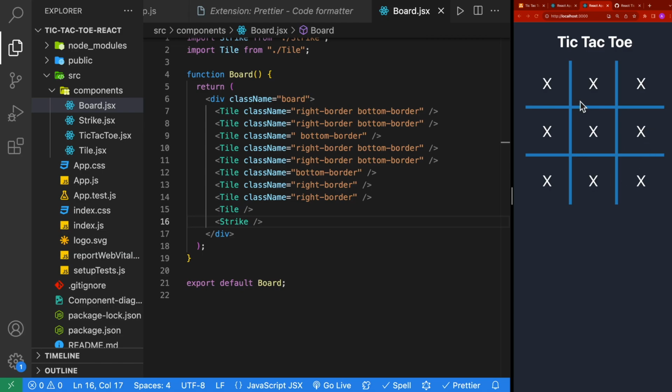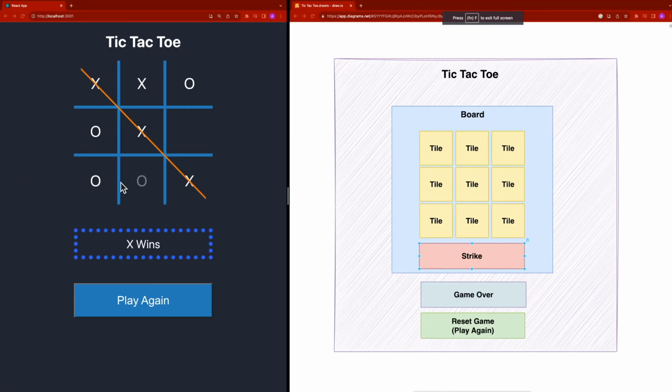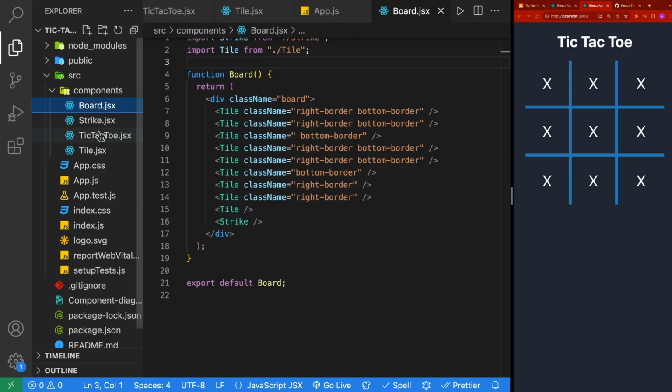Now that our tic-tac-toe board looks really awesome, we can go ahead and focus on tracking the state of our application. The first piece of state that we're going to be tracking is our tile state. We need to know the value of each and every tile on our board. Jumping back to our component diagram, the place that we're going to be tracking our state is at the tic-tac-toe component. From the tic-tac-toe component, we can pass our state down into our children components, such as the board and tile. We'll jump back to our tic-tac-toe component.